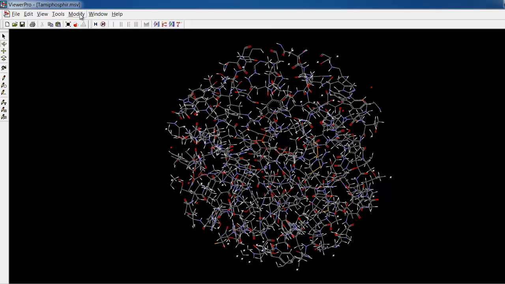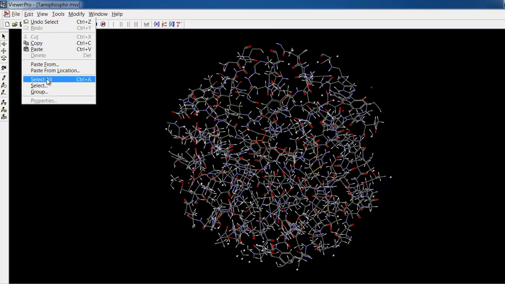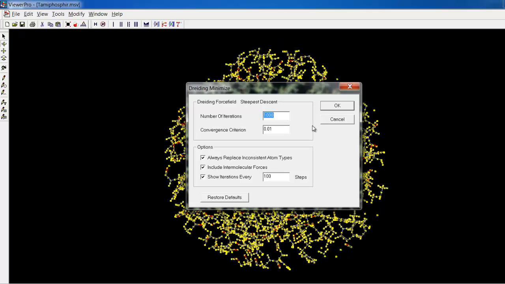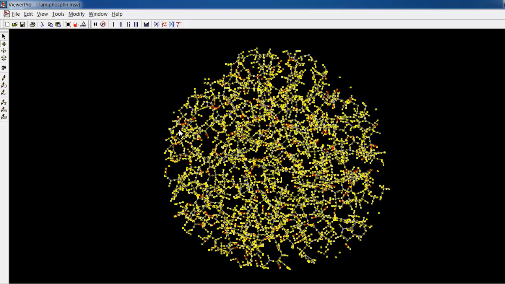Let's go up here then to Edit, Select All, and now go to Modify, Draw Minimize. We'll choose 100 iterations because 1,000 would take a long time, and we'll make sure to check this box that says Include Intermolecular Forces. We now click OK and let the machine do its work. The calculation is now done.